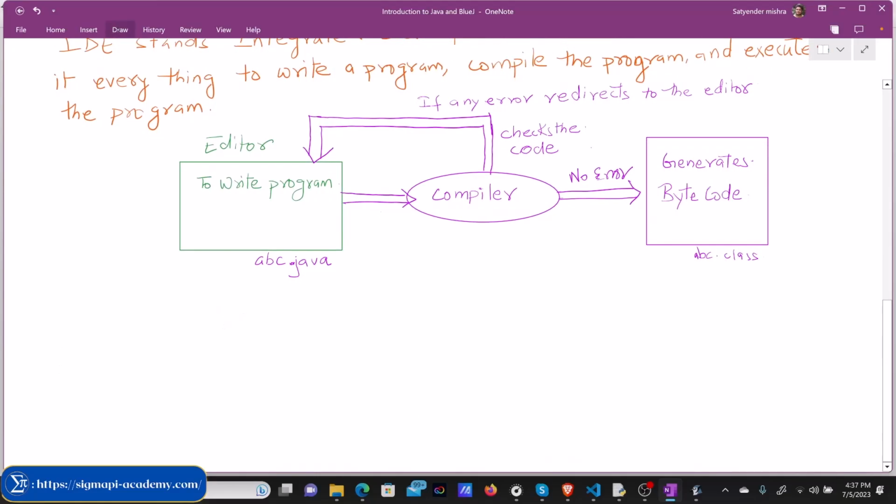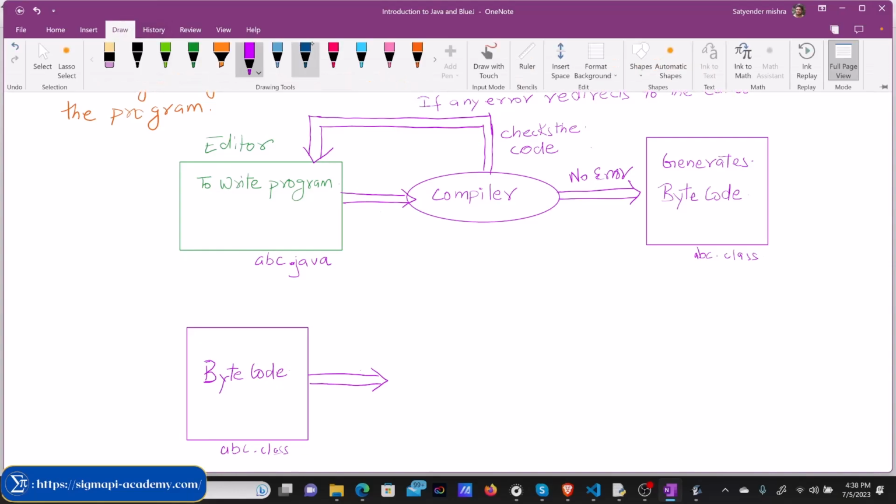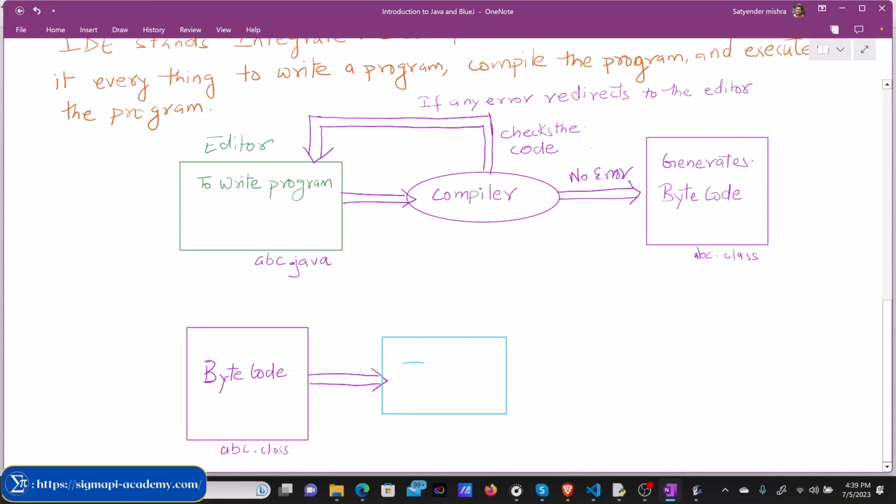So bytecode is here. This is the next step. Bytecode means abc.class file. Now this bytecode will go to JVM. So what is JVM? JVM is Java Virtual Machine. J stands for Java, V stands for virtual, and M stands for machine.